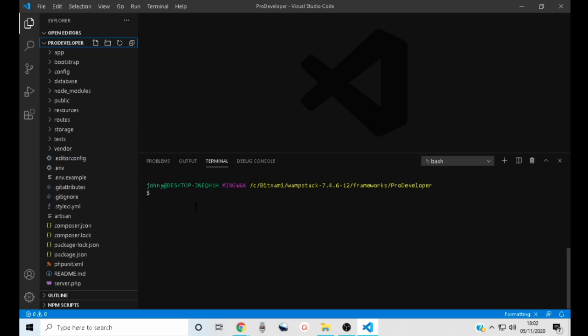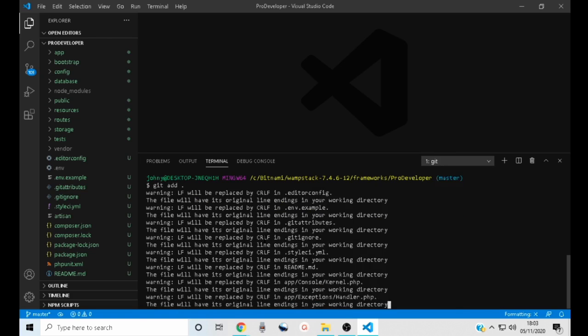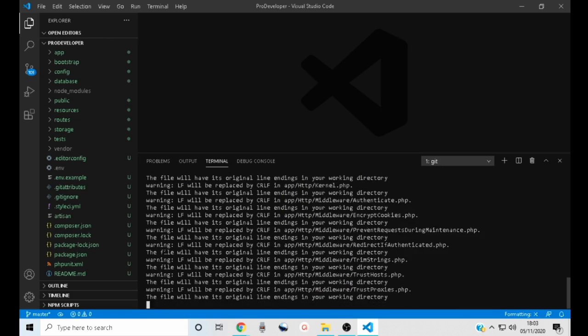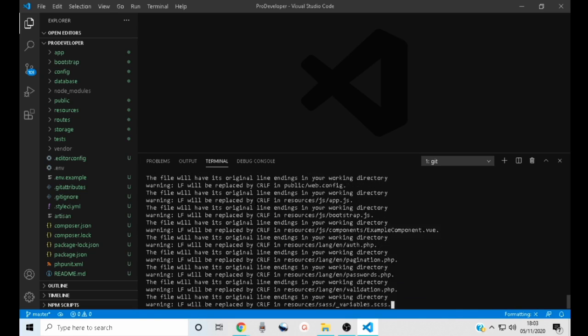There we go. First of all, run git init. This will initialize your local repository. This command creates an empty directory for your repository, but the folder is hidden. Then run git add, and this will add all your files in the directory created by git init command.